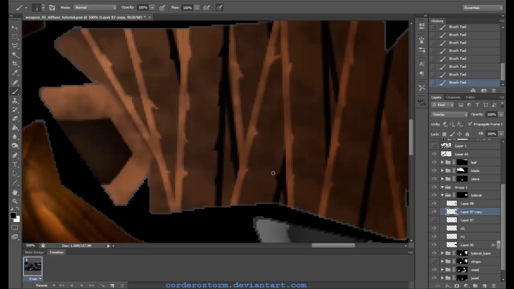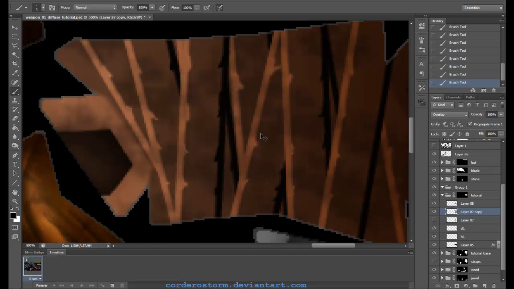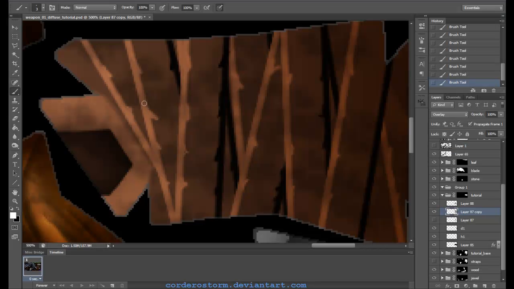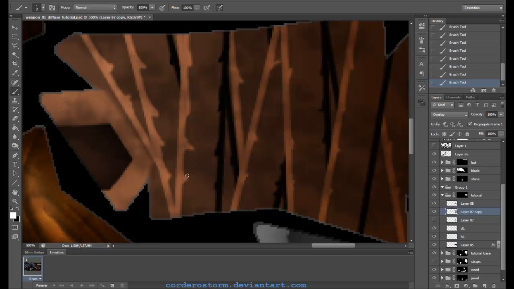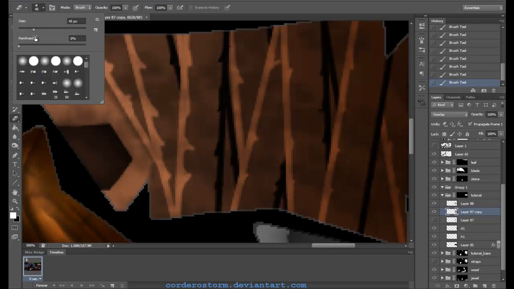I made a mistake here that I didn't check my details. That's one of the downsides of this technique, that you don't actually see what you're doing until you switch to Max, and the details were very, very small, so I had to make them a lot bigger so they show up nicely from further away.